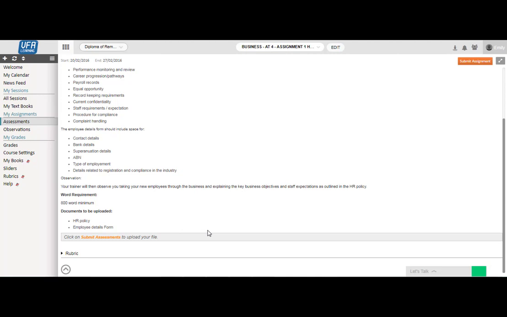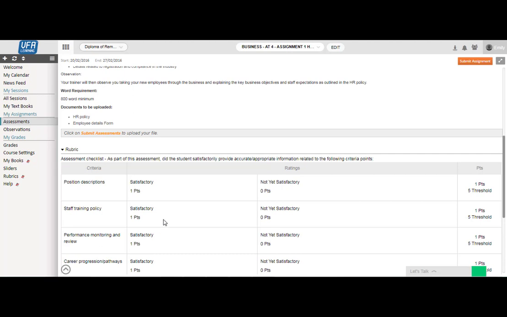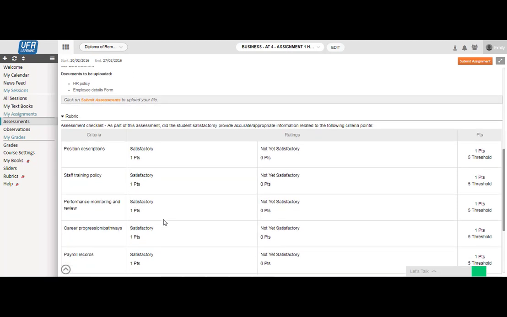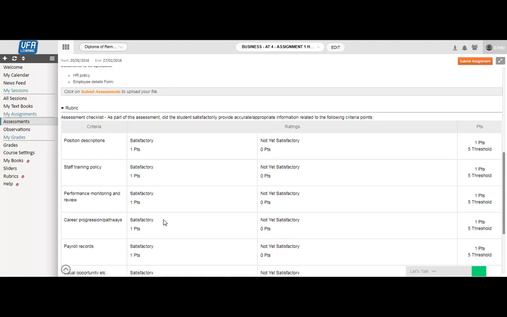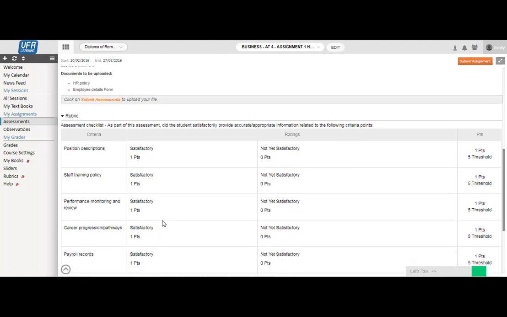Now with that HR policy, that needs to be a minimum of 800 words and you need to upload the HR policy and the employee details with this assessment. If we click on the rubrics down the bottom, you'll be able to see that this is what your assessor's going to be looking at when they're marking your work, but also when they're doing the observation with you. So making sure that what is in your HR policy is the same as what you're explaining to your staff members.